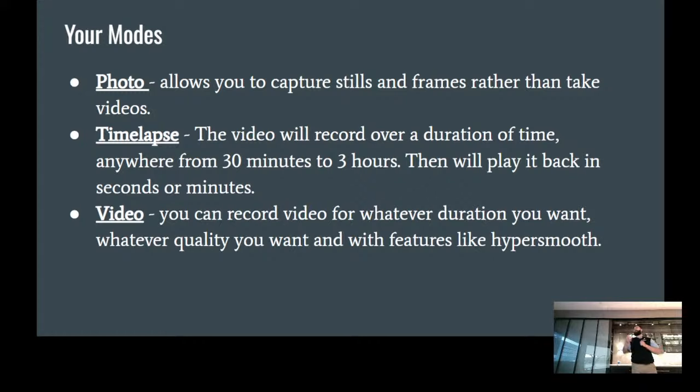And then video. You can record video for whatever duration that you want, whatever quality you want, with features like hyper smooth also built into it.